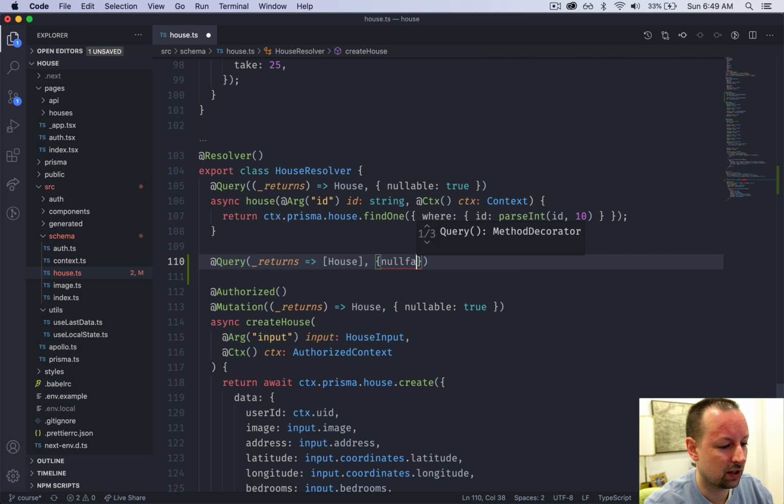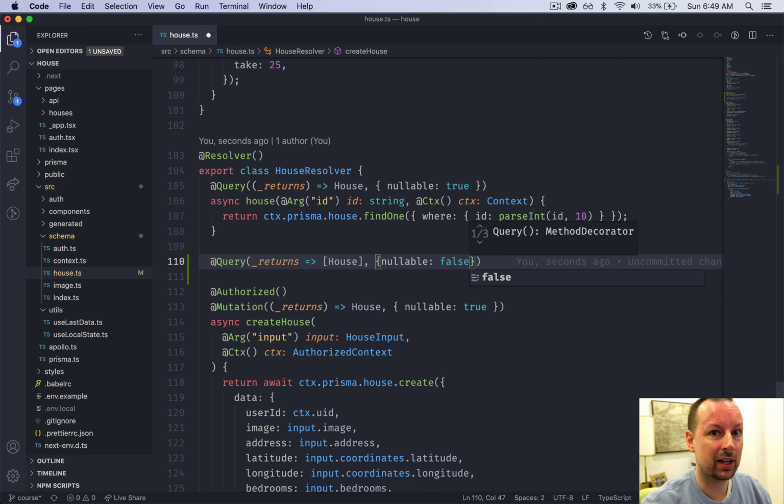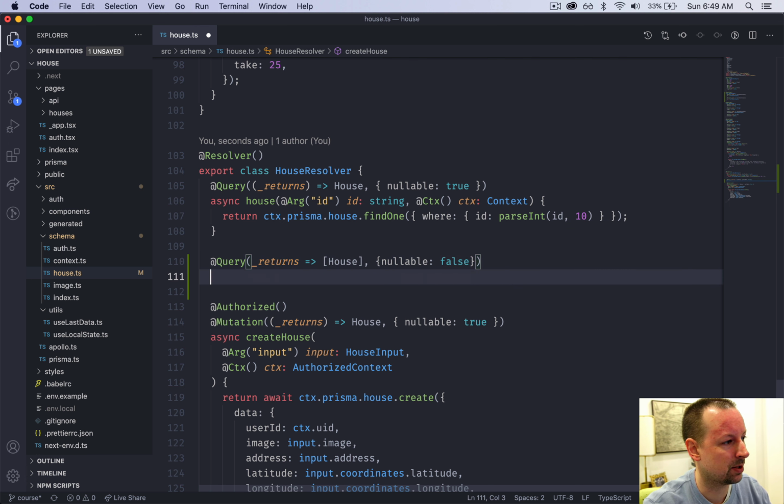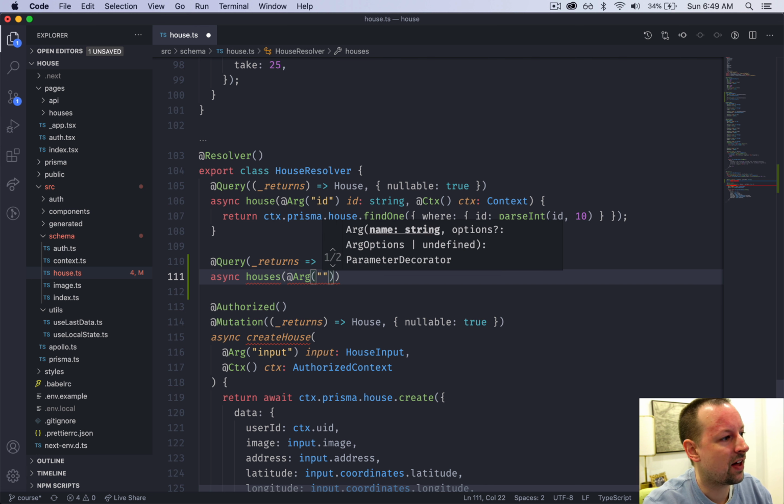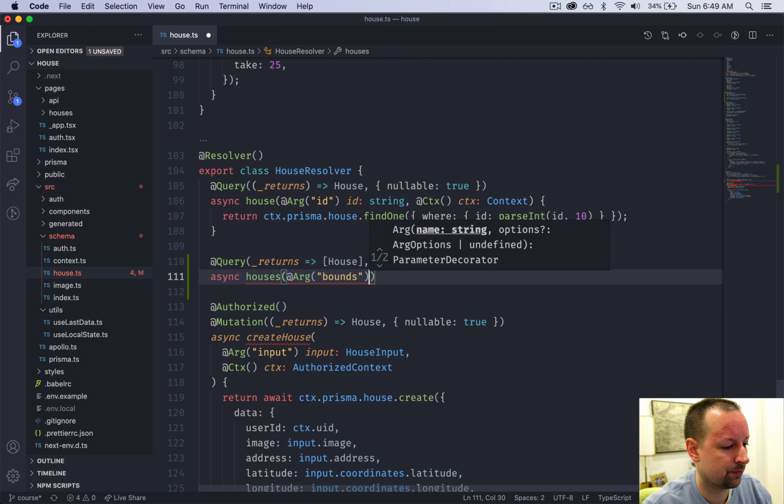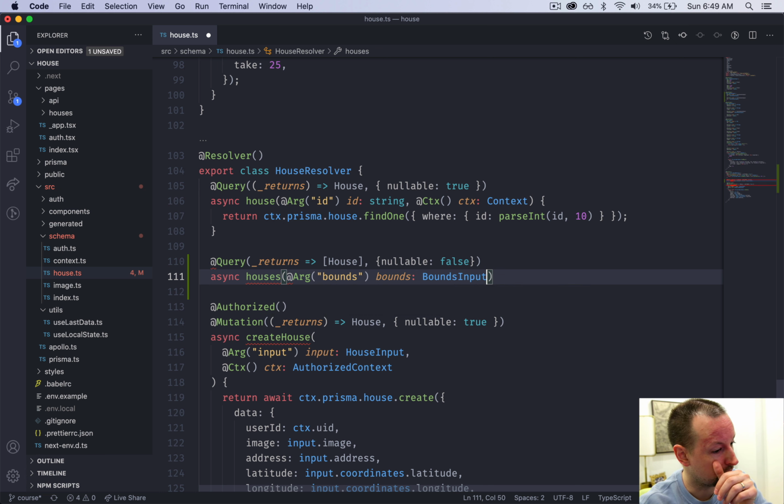So this one, nullable, it's actually false. So you may not have any houses within the bounding box you set up, but it's still going to return an empty array, which is different than null. So nullable is false because at a minimum there will be an empty array. So we're going to define an async function called houses, and it's going to take in an argument, arg, like this, and that argument is going to be the bounds. So the variable name will be bounds, and the type for this in TypeScript will be the bounds input.